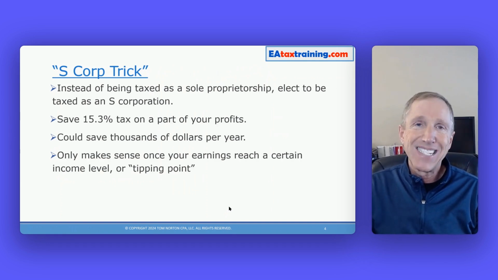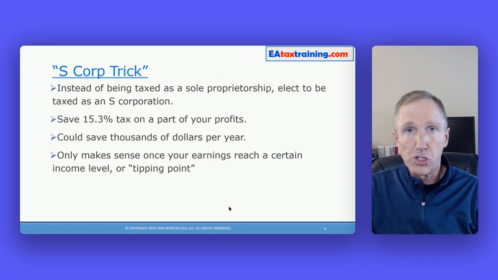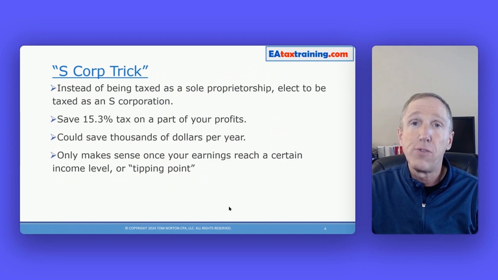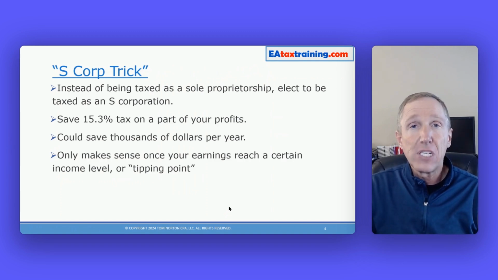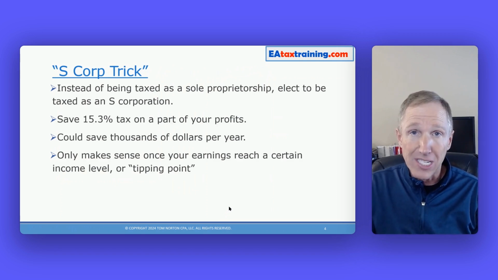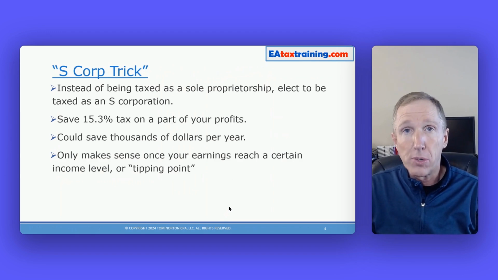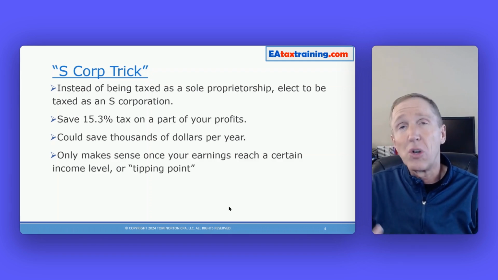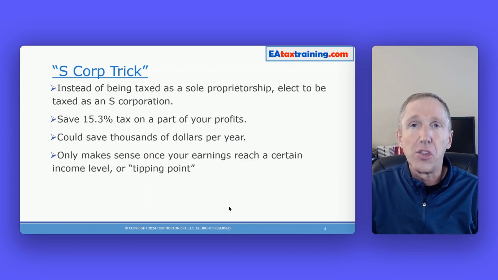What they will say is instead of being taxed as a sole proprietorship, make that election to be taxed as an S corporation. And if you do that, you can save 15.3% tax on a part of your profits. And then obviously this can save you thousands of dollars per year.